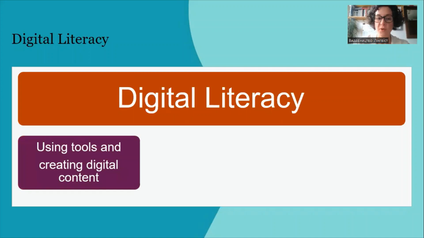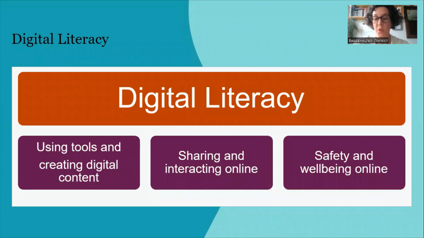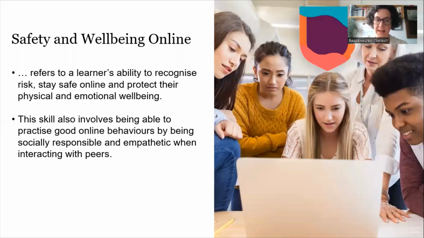Digital literacy falls into 3 core areas: using tools and creating digital content, sharing and interacting online, safety and well-being online. We already worked on using tools and creating digital content, and sharing and interacting online. There were webinars on these topics, and you can see them on our YouTube channel by the Linguist Company if you need some background information. But today we're talking about safety and well-being online.